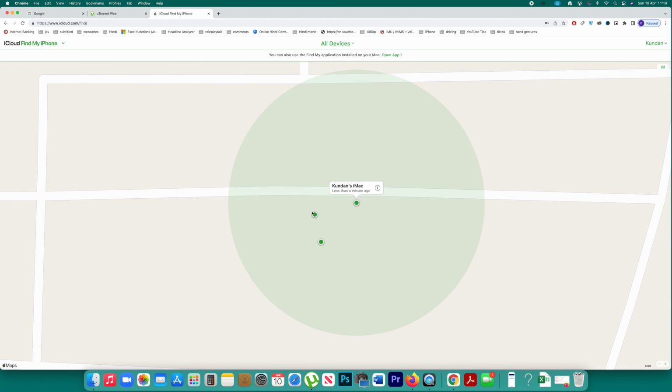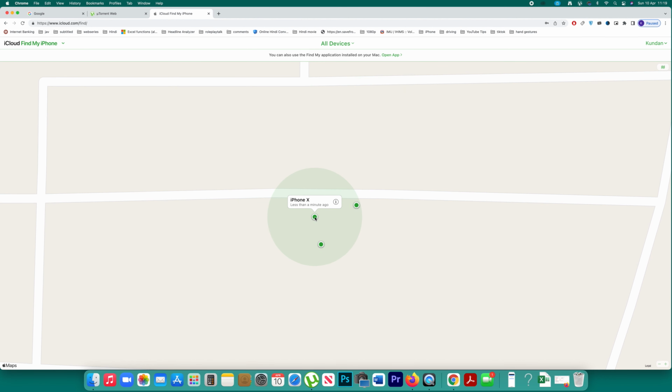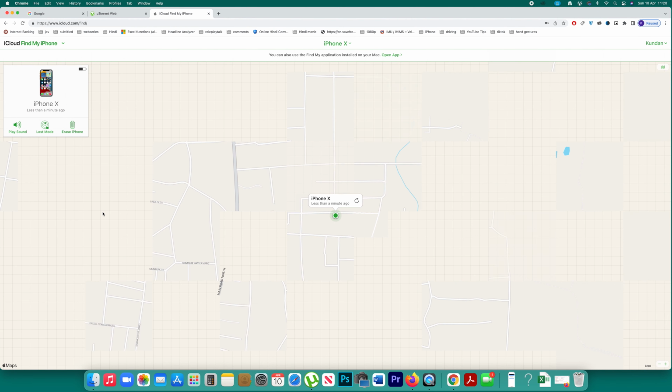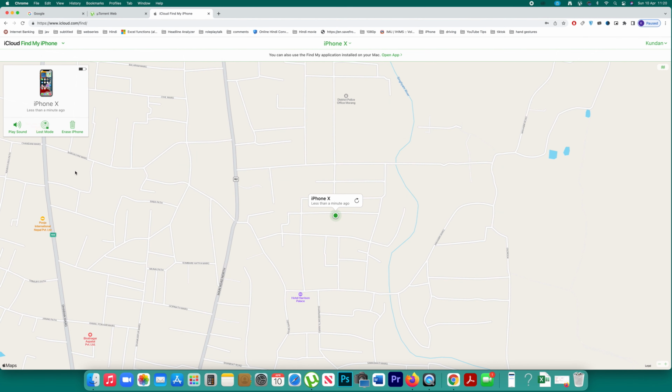This is my iMac. This is my iPhone. So this is the iPhone which is locked. So what I will do is I will click on this information icon here, and then if I want to erase the iPhone, I can click on this option, Erase iPhone.